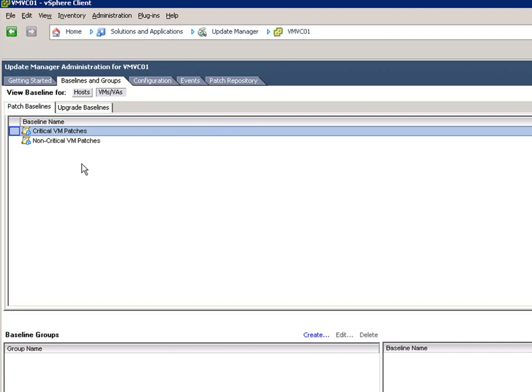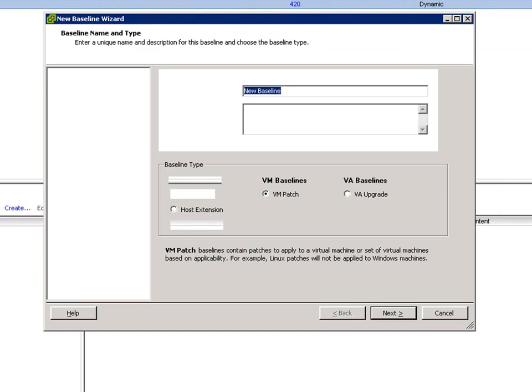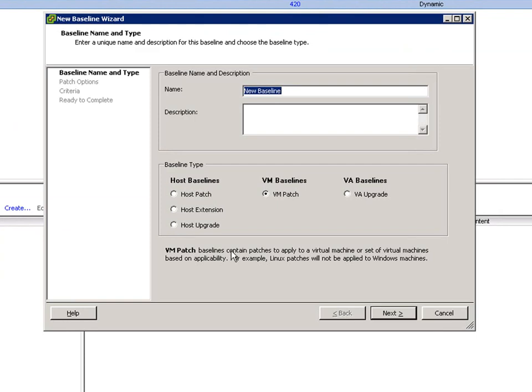So let's go ahead and go through the wizard of adding a new baseline, because it's the same for all 3 of them regardless of what you select. I'm going to right click anywhere here, click on new baseline, and we can name this baseline VM-prod, for example. From the menu here, you obviously need to select VM patch, which allows you to do the patching. If it was an appliance, then you would select a virtual appliance upgrade.